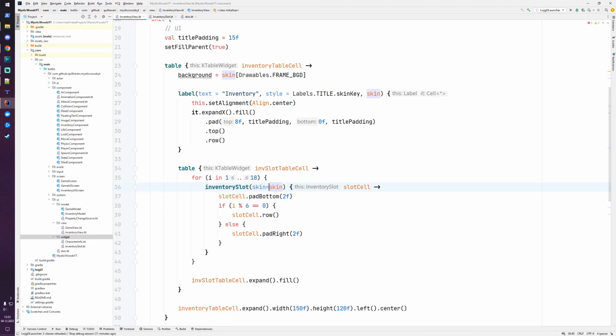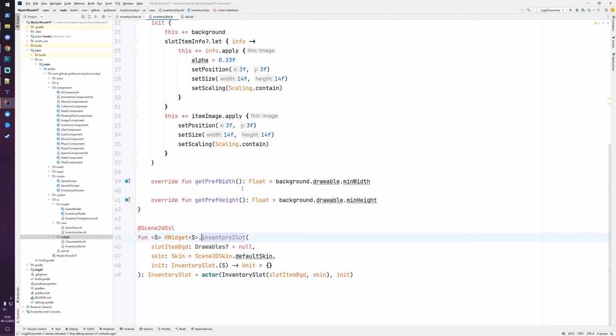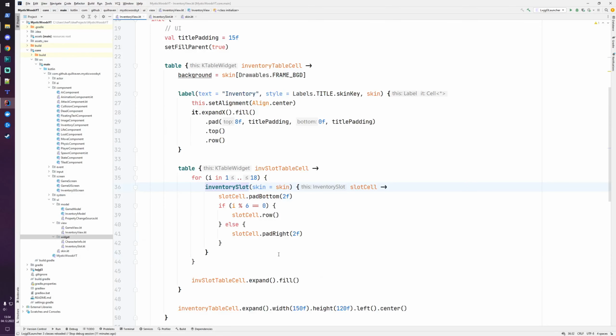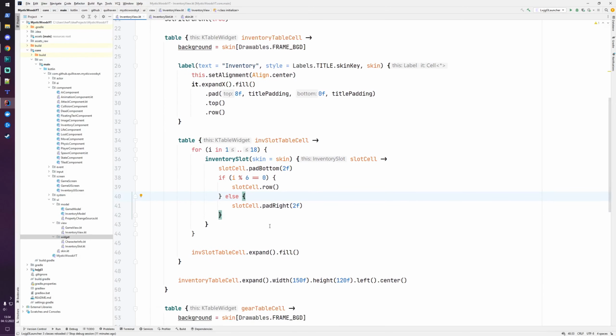And we need to pass in the skin like that, because the first argument, the slot item background, is the first argument and not the skin, which defaults to null. So thanks to Kotlin, we can simply pass in the skin like that and skip the other arguments. So that's it. So let's quickly start that now, and again in the debug mode, so that we can see the changes in a better way.